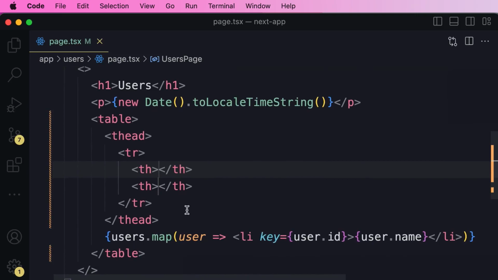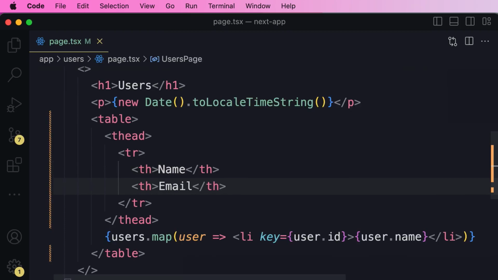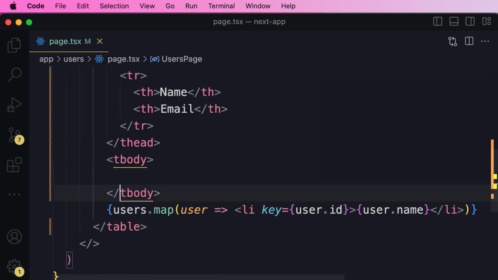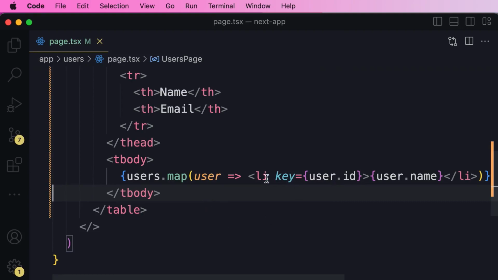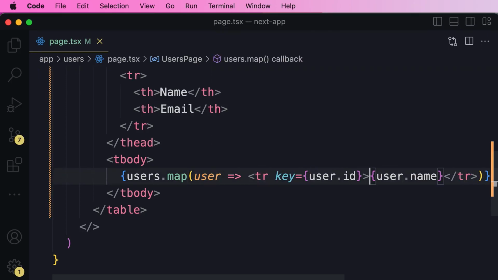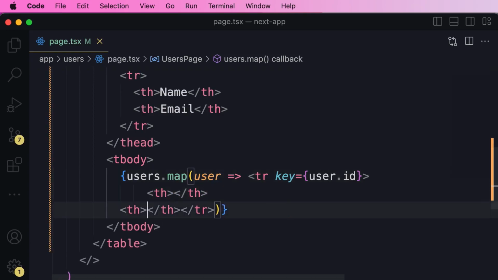Beautiful. Now here we want to have two columns. The first one is User Name. The second is User Email. Now after the thead element, we should add a tbody. Then we move mapping over users inside tbody and replace li with tr. So once again, we press Command and D on Mac or Control and D on Windows to change both these elements in one go. So let's change it to tr. Now inside this tr, we want to have two th elements. So th times 2. Let me put it on a separate line.